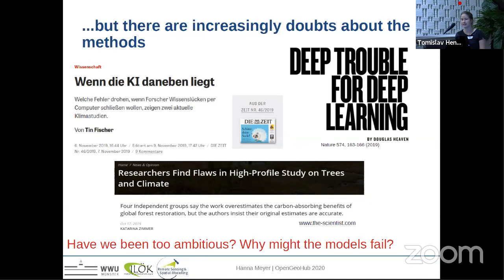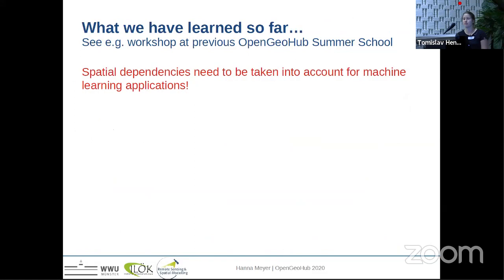And as a consequence, the need to identify why our models might fail in making reliable spatial predictions. And what we have learned in that context so far, and I refer here mainly to what has been discussed at the previous Open GeoHub Summer School last year, and you also find the slides online if you want to go into more detail here.